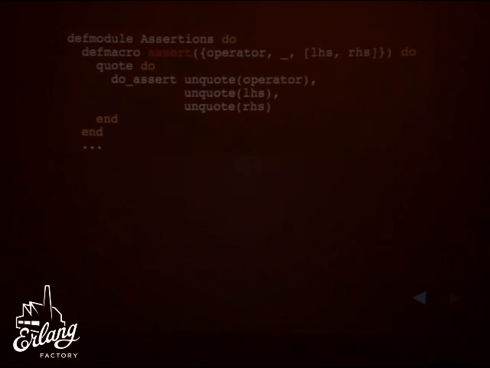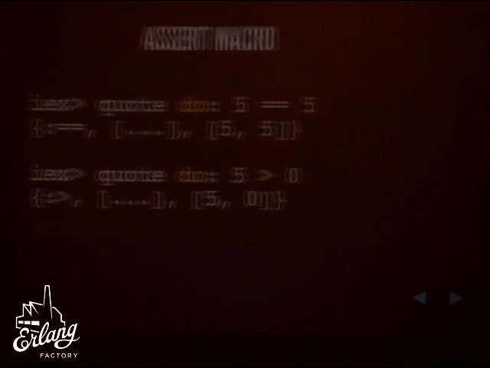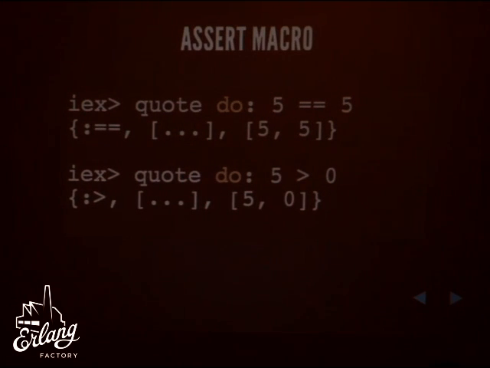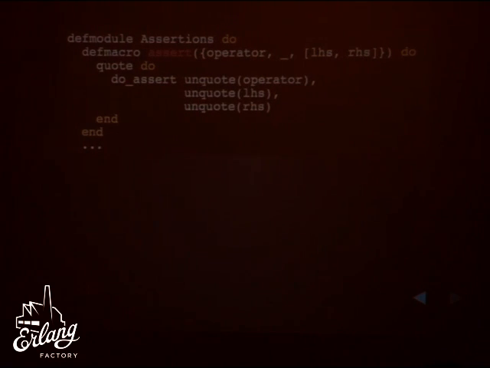So if you notice, since we can quote 5 equals 5, we've got a 3-element tuple. Well, our assert macro can just pattern match directly on a 3-element tuple because all Elixir code is represented as a 3-element tuple. We know that the first element is going to be the operator, and then the last element is going to be a left-hand side value and a right-hand side value. So we'll pattern match on that directly. We can say our first element is going to be some operator, bind that to a variable. Second element is metadata, which we don't care about in this case. We'll discard it. And the third element we know is a 2-element list. We'll pattern match and bind directly on the left-hand side value and the right-hand side value.